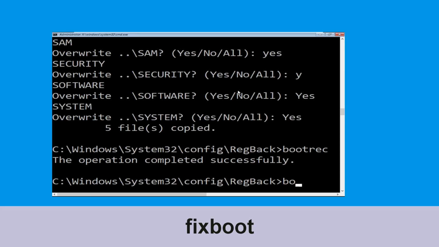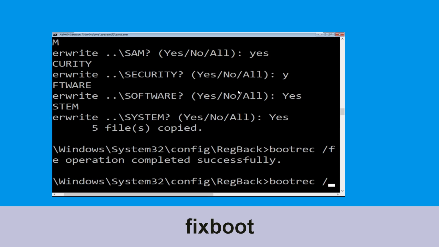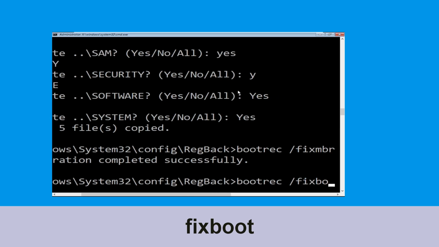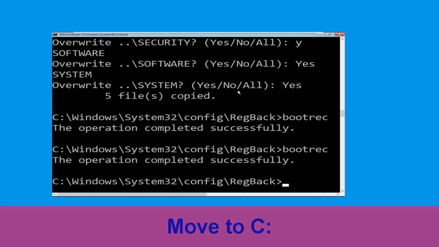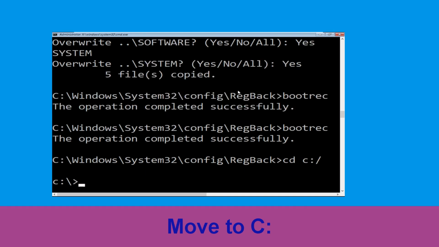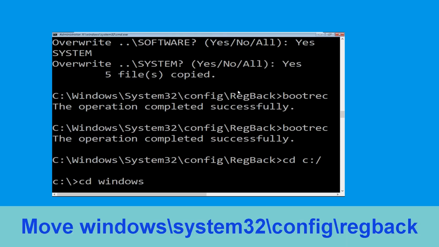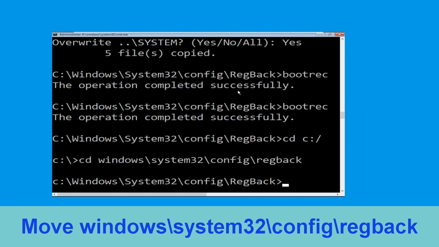Now type in bootrec /fixboot and simply hit enter to execute the command. Now type in cd c:\ and simply hit enter to execute the command. Now execute this command. Type cd Windows\system32\config\regback, then simply hit enter to execute this command.